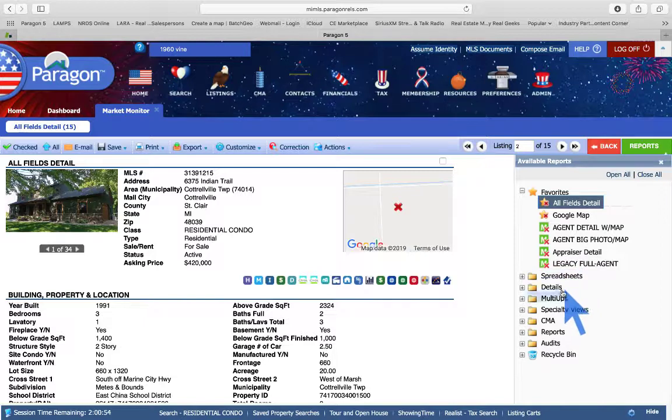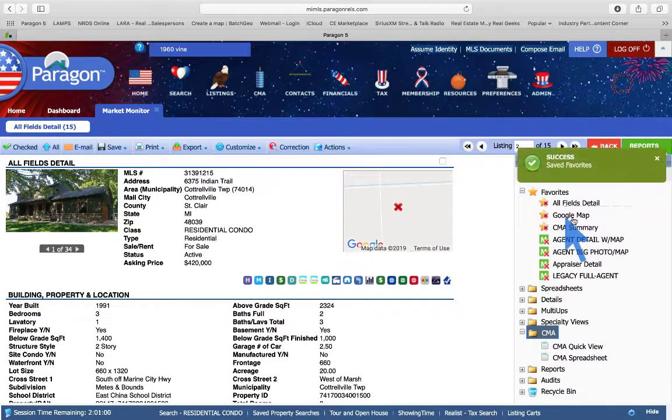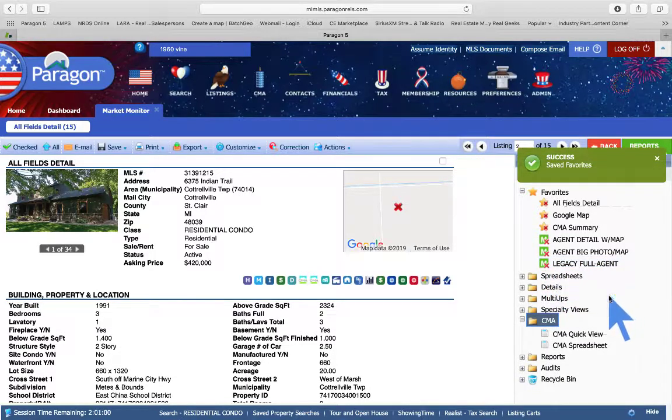So you get spreadsheets, details, multi-ups, CMAs are in here as well. Some great information for you to poke around. And if you find that one of these is a favorite, so if you want to take this and drag it up to the very top and put it right here in your favorites, you certainly can, instead of having to find it again. And then if you've realized, oh, that was the wrong report, I don't need that here, I'm simply going to click the little X and it's going to go back to its original filing place.